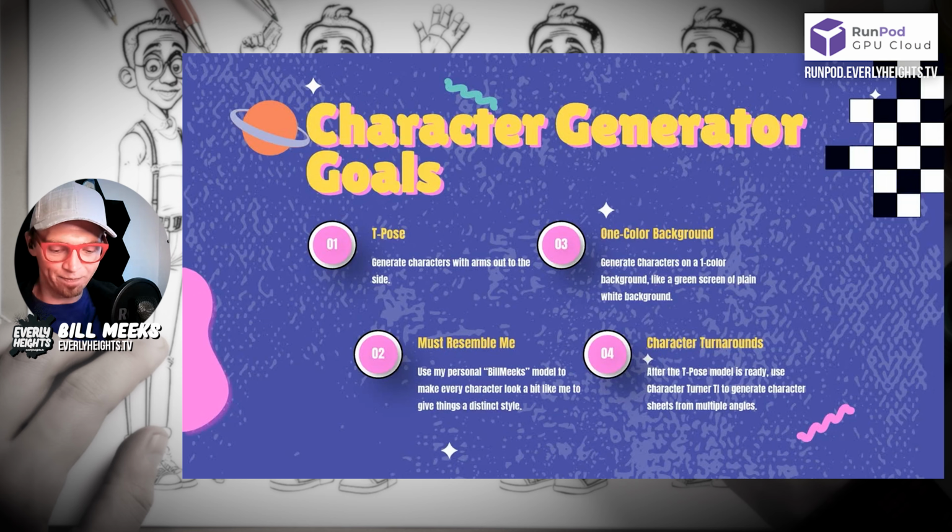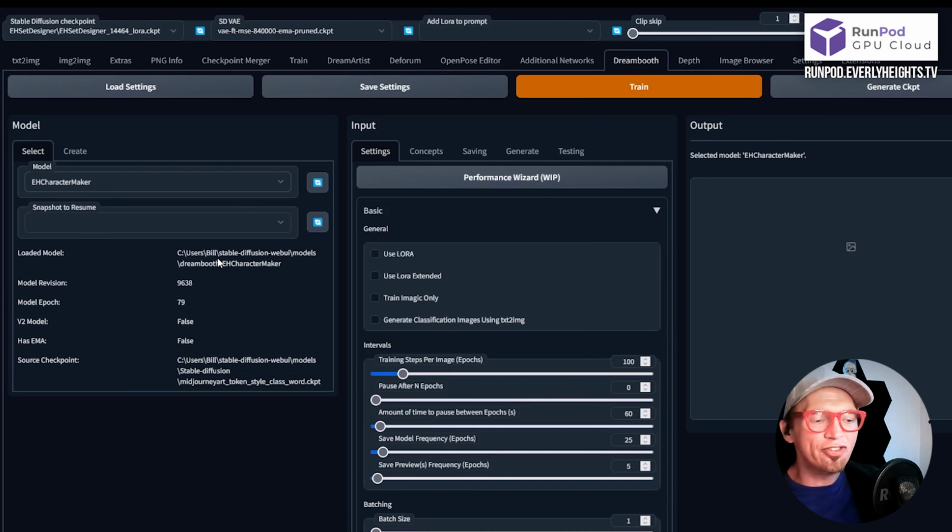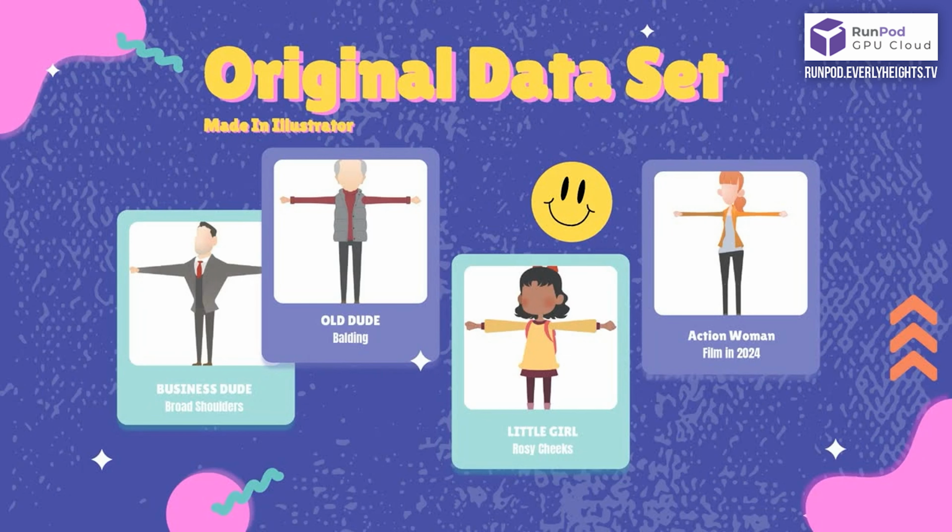Let's get into it. Okay, so first up, I want to outline the process I've been going through since November or December of last year. So I started out training with the Dreambooth plugin in Auto 1111, and you'll see a sample of my original data set here. You'll see that I basically made very basic characters in Adobe Illustrator with no faces, but with some shading and kind of a general look I liked.